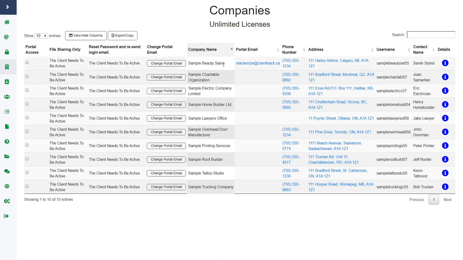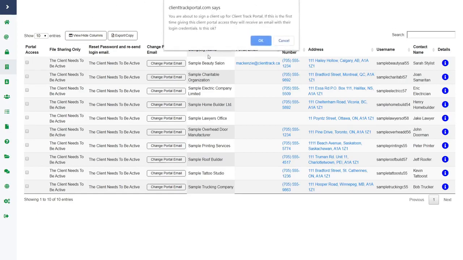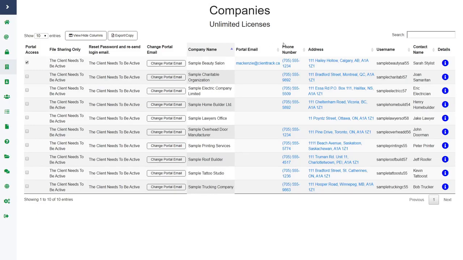Now you need the portal email because once you click portal access, you get a pop-up and it says you are about to sign a client up for Client Track Portal. So what this means is if I click OK, it's automatically going to email that email address their login credentials to log into the client side of the portal. So if I click OK, then I'm going to be receiving an email with the username and an auto-generated password. Now I can see my username here, so the accountant is able to see all the clients' usernames. They obviously can't see their passwords.